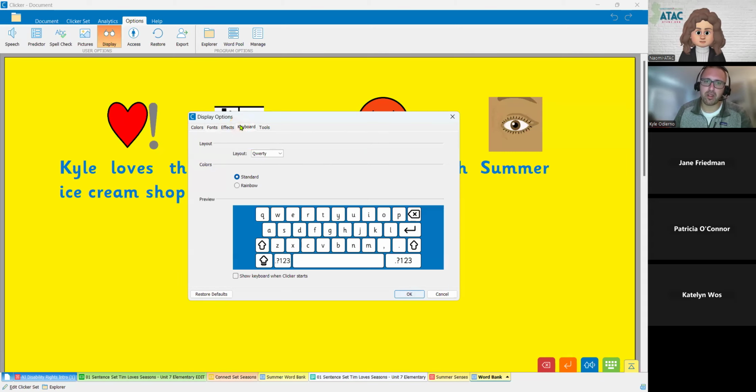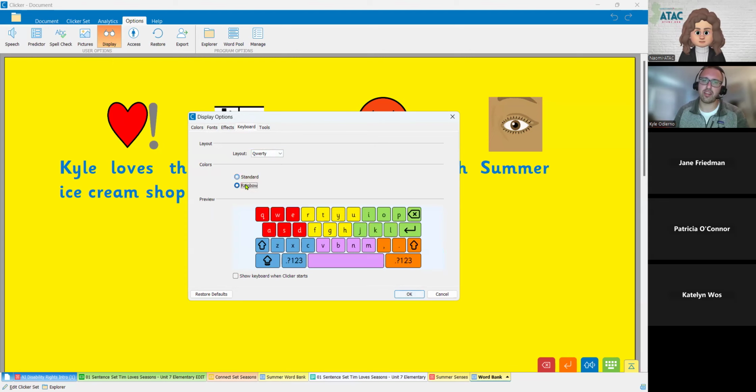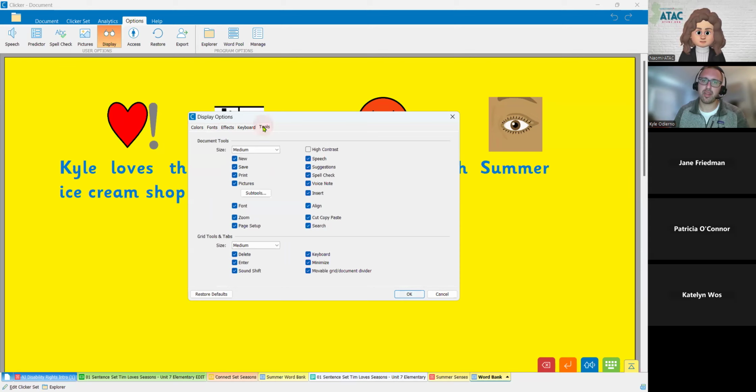I just wanted to briefly go into the keyboard. We can make it into alphabetical view, qwerty or frequency, and then I like to show rainbow as well. Lastly, tools. Anything on the top here, we can add or take away. So if we don't want the student using a certain support, we can remove it for whatever reason. If we don't want them using spell check, we can take that away. You guys get the idea on that. I like to show the document tools. So up here, we can make these bigger. And on the bottom right, we can make the grid tools and tabs extra large as well.